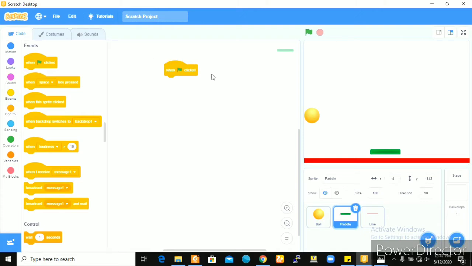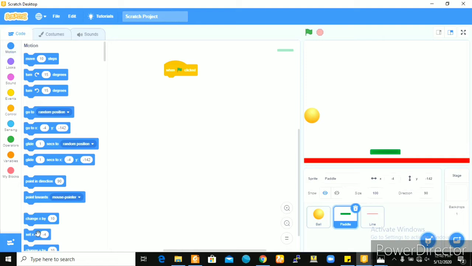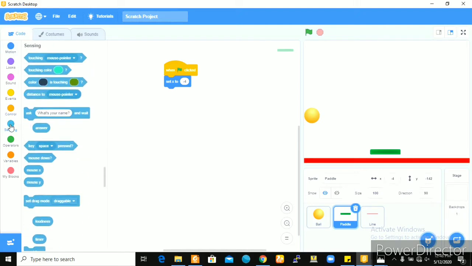For when flag is clicked, I would want the paddle set its motion X to mouse X.